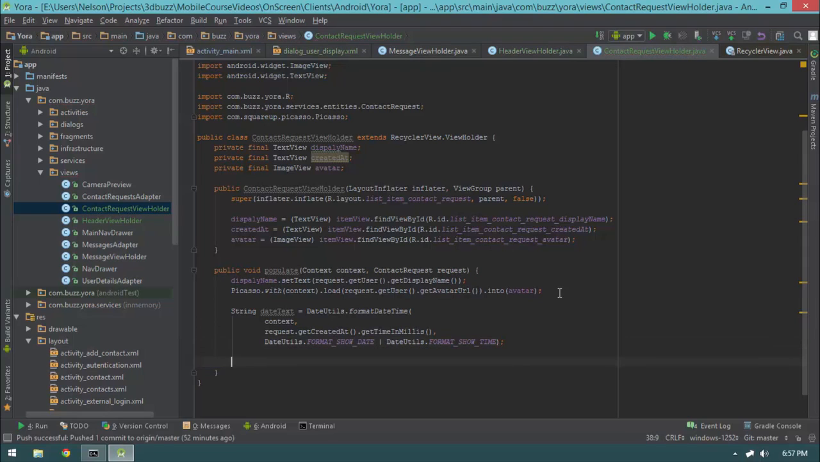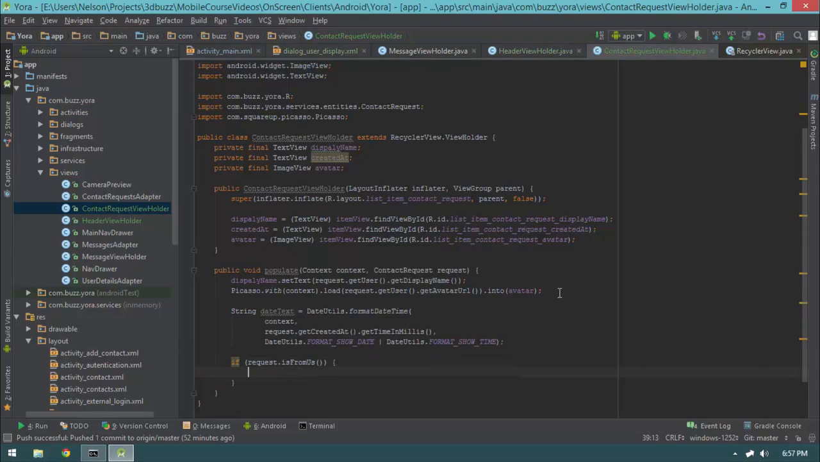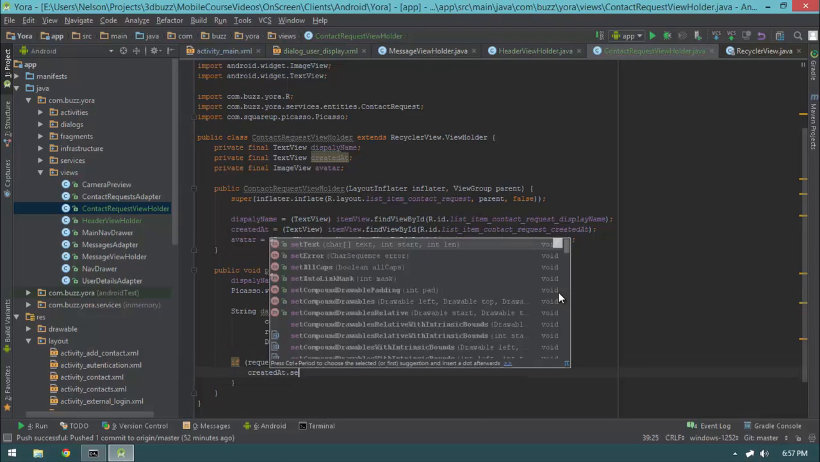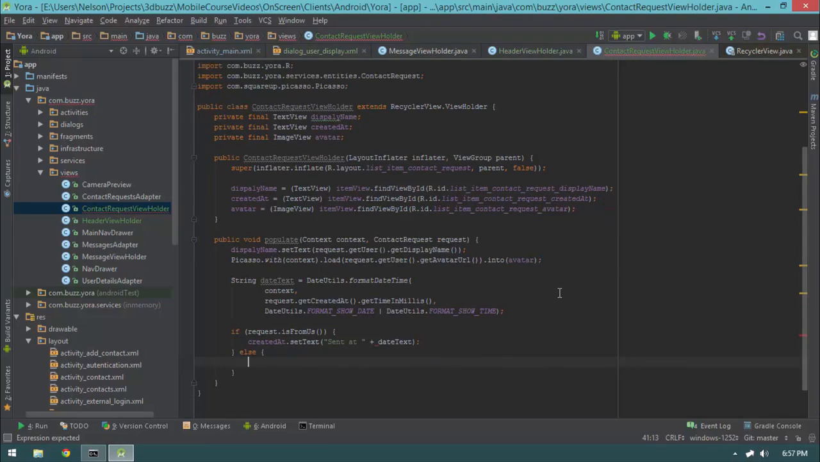Alrighty, so now we have our date text. I'm going to say if request is from us, then created at dot set text, sent at plus date text. Otherwise, if it wasn't created by us, we'll do created at set text, and we're going to say received plus date text. Or received at, sure. And that's it. That's our contact request view holder.